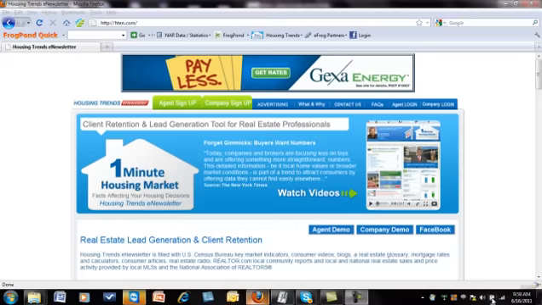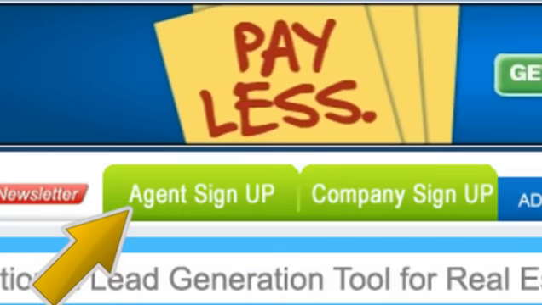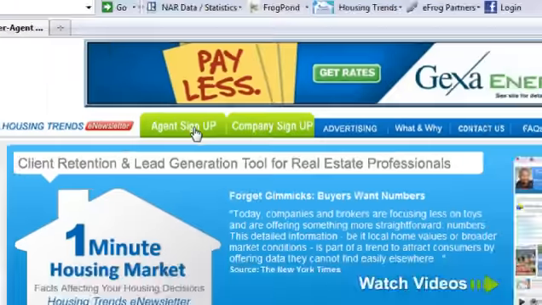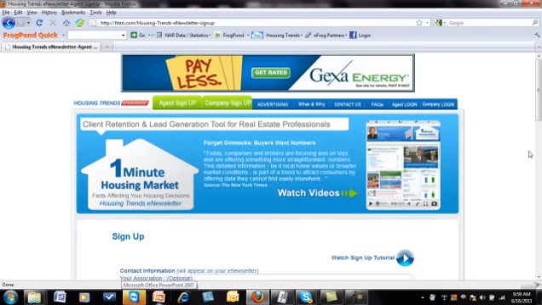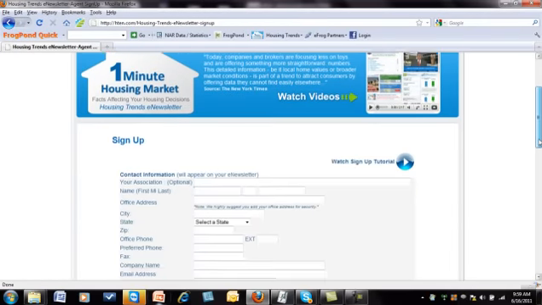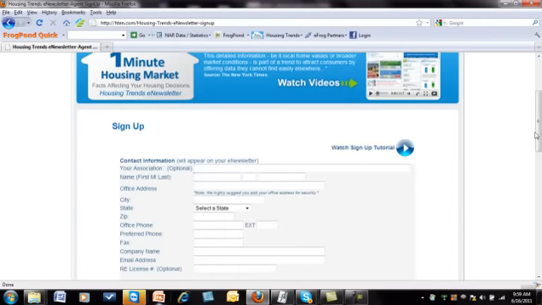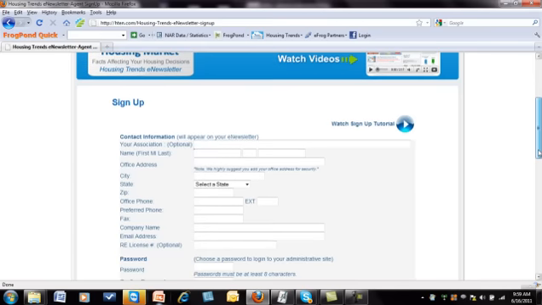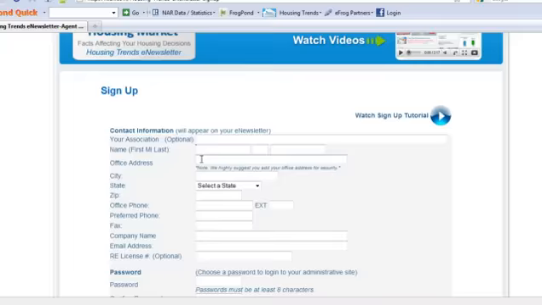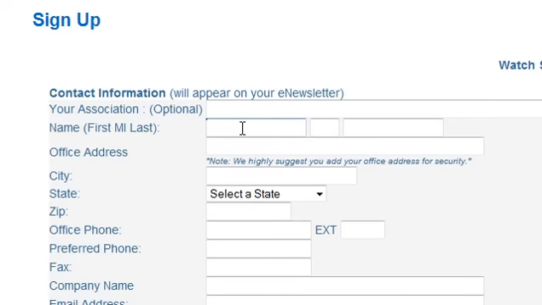When you click the sign up button at the top of this page, you will see a page of contact information with boxes for you to type in your personalized information. This information will display on the header of your Housing Trends e-newsletter, so the consumer will be able to contact you directly by phone or email. If you would like to add your association, that's an optional box.